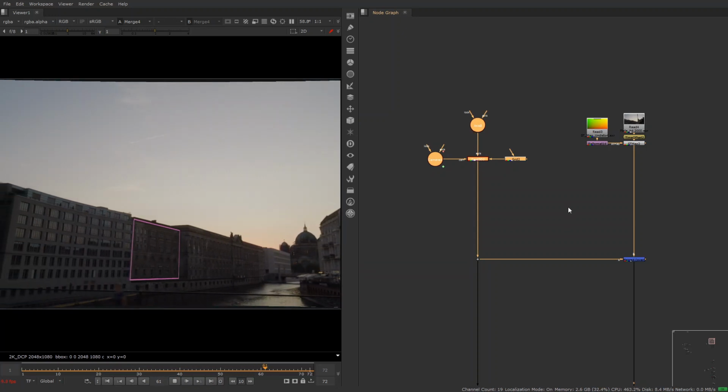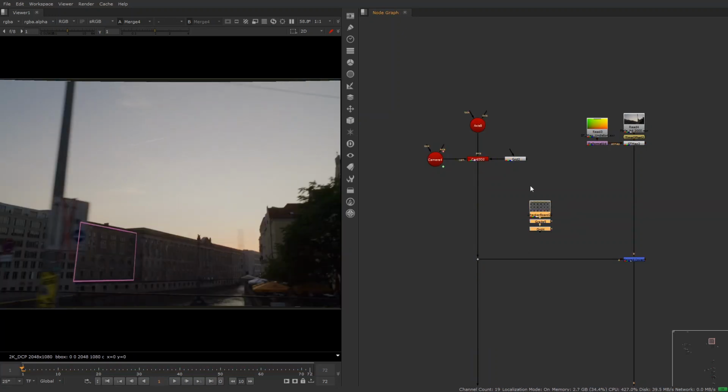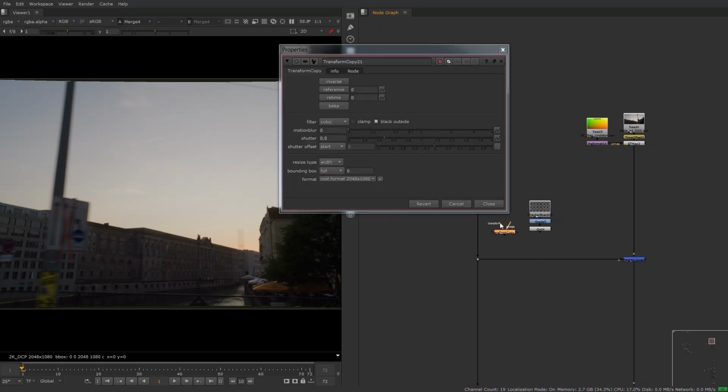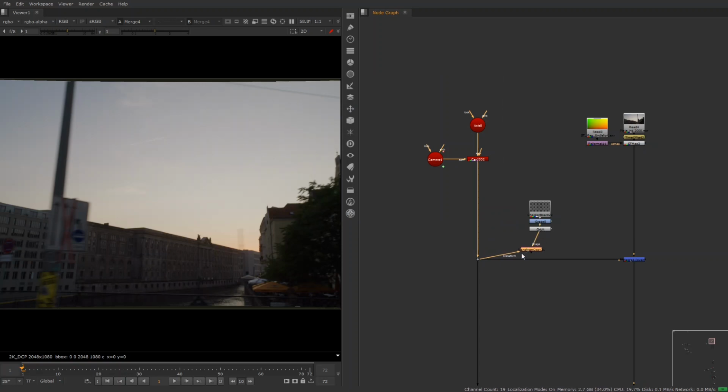To use the TransformCopy, I will first delete the rectangle just to avoid confusion and bring a new element, a checkerboard. What I have to do right now is just bring a TransformCopy, connect the transformation to the transform pipe, and the image I'm using to the image pipe. And that's it.